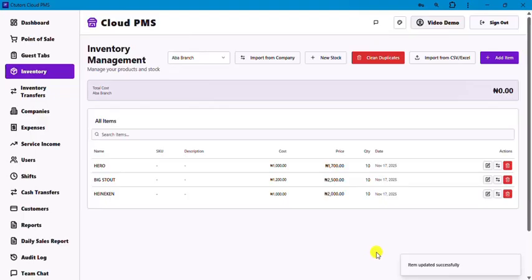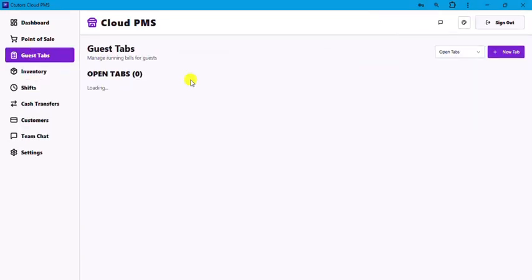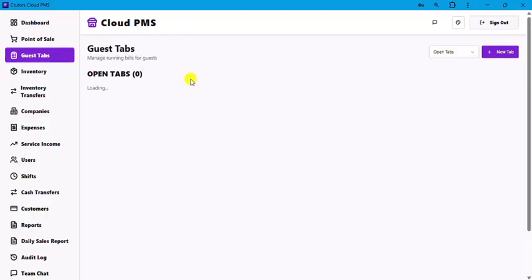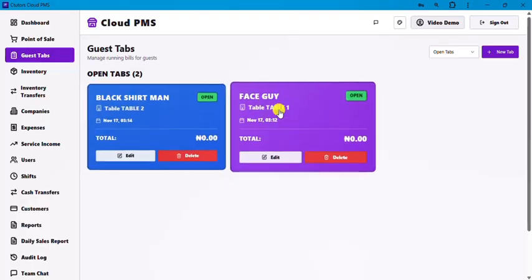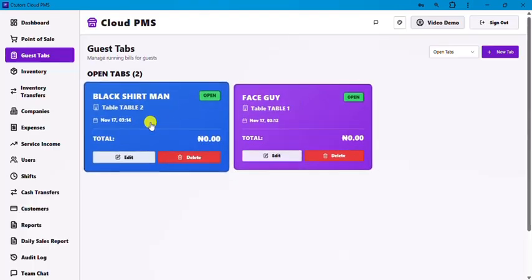At this point, you can make your sales. At this point, this guest tab has started working. This guest tab, I want to take you back to this. When you click on this guest tab, see what happens now. We have two guests already, the black shirt man in table 2 and the other man in table 1. Now the black shirt man said you should give him 2 bottles of hero because he's not paying immediately. That is why you are on the guest tab.